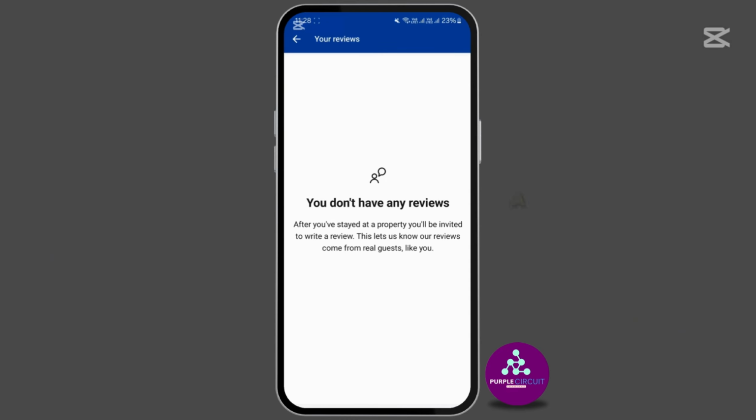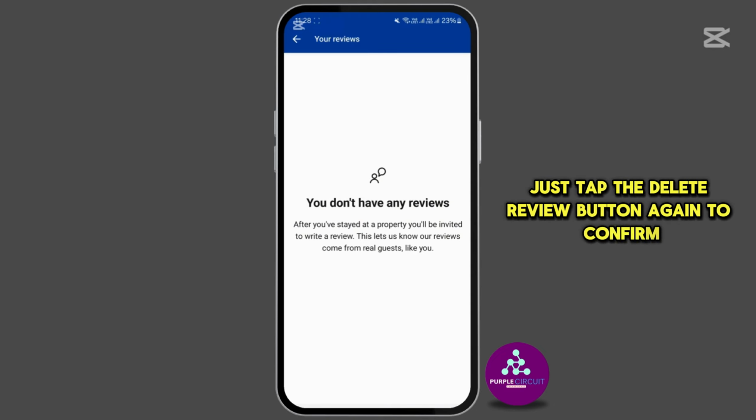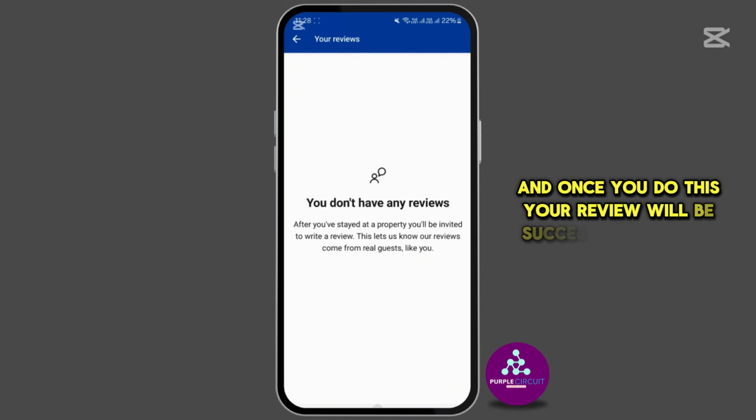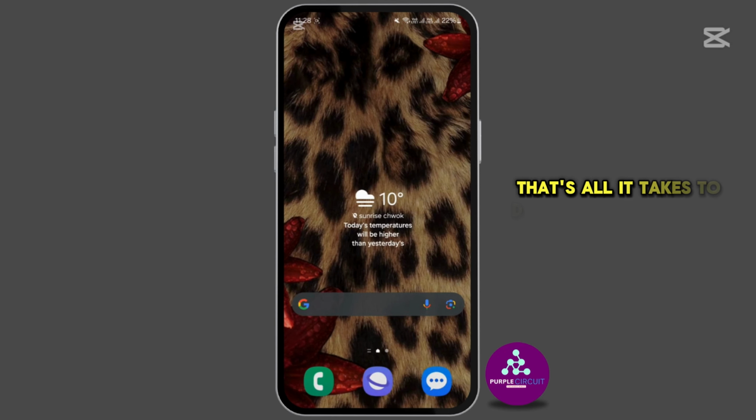A confirmation pop-up will appear. Just tap the Delete Review button again to confirm. And once you do this, your review will be successfully deleted. That's all it takes to delete a review on the booking.com application.